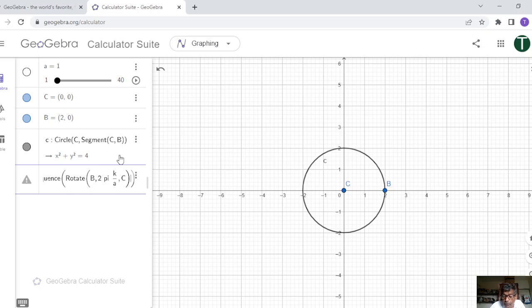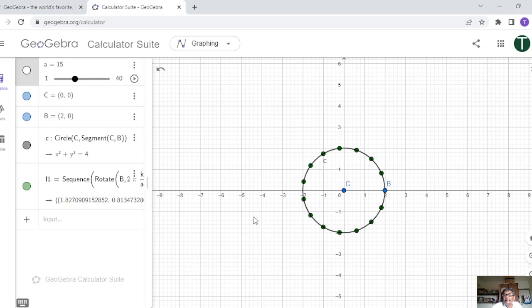And then comma k comma 1 comma a comma 1. You do like this, k comma 1, a comma 1. Okay. 2 pi k by a, B will be rotated. A is 1. If you increase a, several points have been created. That is fine. Now what I plan to do, I'll create a sequence.